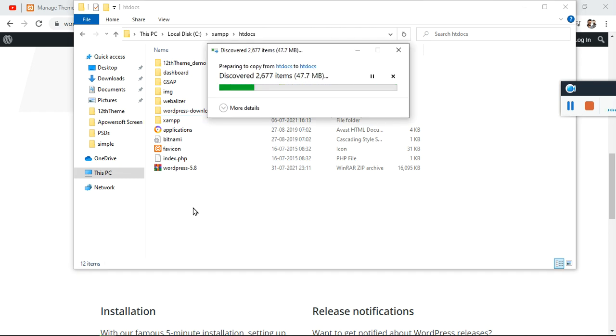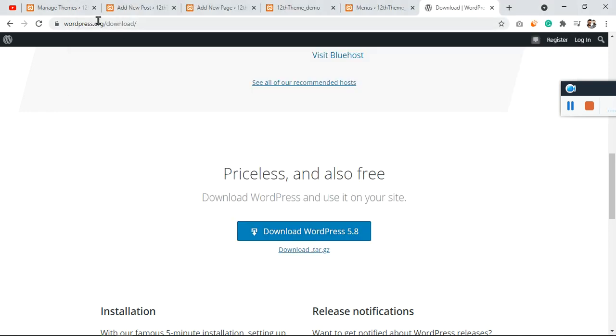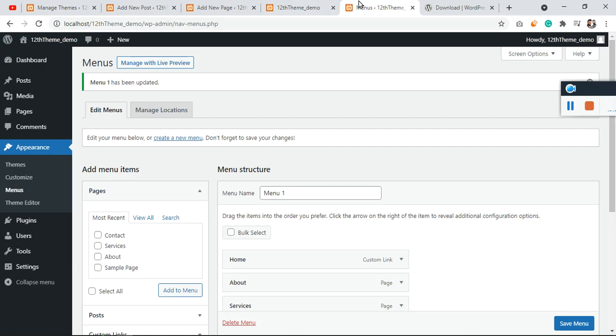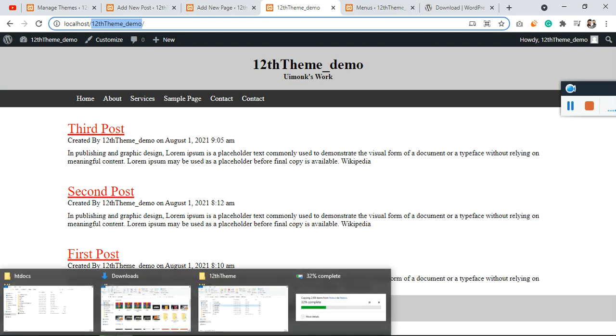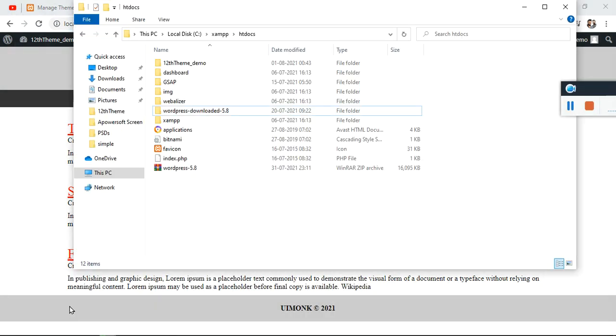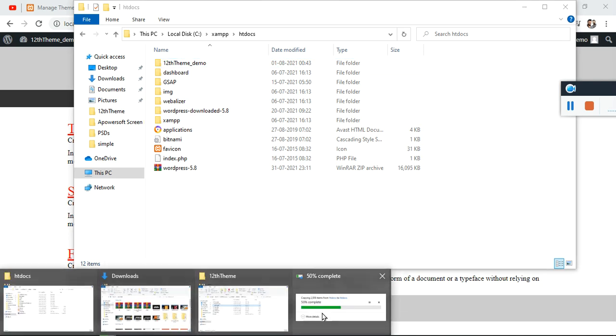Now we need to give the folder a name. If you remember, you need to remember one thing: what name you are giving to your folder is going to be your path name, which we need to call over here. If I access the index page, there is something called 12th theme demo. On the htdocs you see there is actually a folder called 12th theme. So let me use that itself for this copy. It is getting copied.